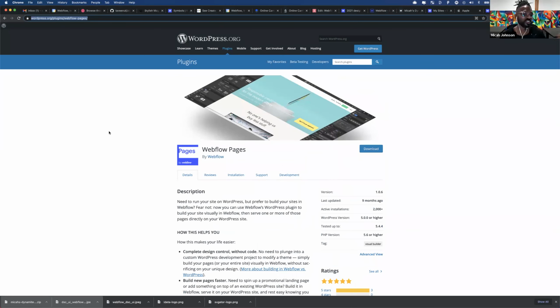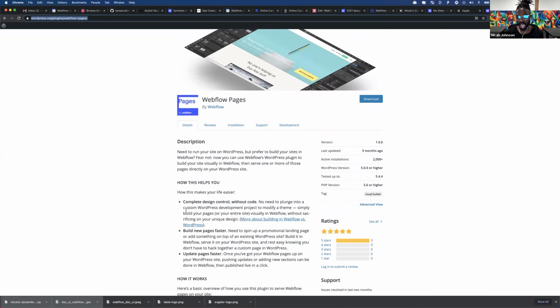And I don't think I'm sharing my screen. So let me share my screen because I'm talking about it, but not sharing my screen. So let me share my screen again. Awesome. So this is what I was talking about, but no one could see. This is the plugin called Webflow Pages. And this allows you to design visually in Webflow, and then push those into WordPress.